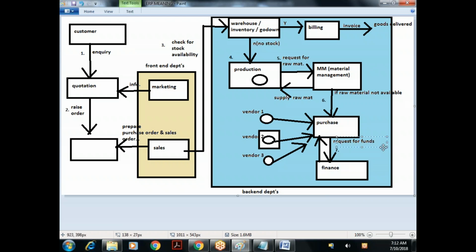So what you have to understand in this business process is, there are two types of departments involved here. What are they? Front end departments and what? Back end. This yellowish color is what? Front end, and this bluish color is what? Back end. What is the difference between these two?